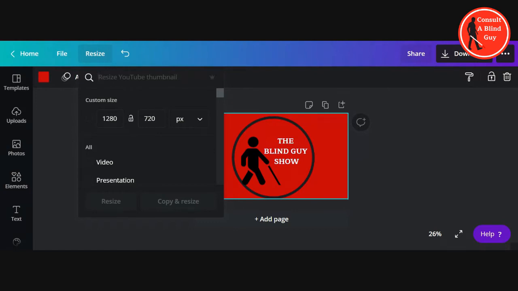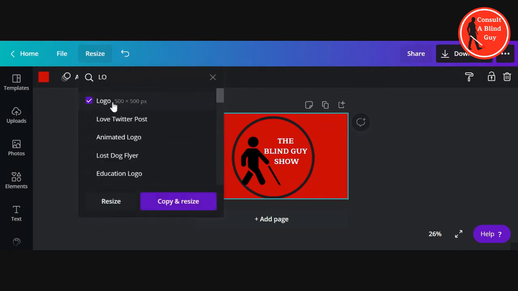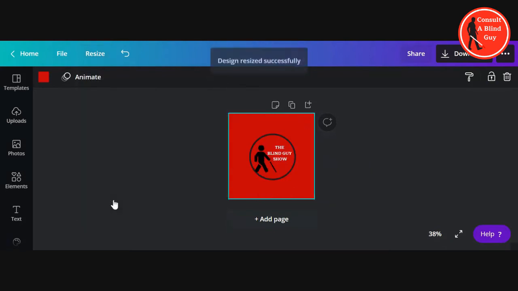And as everywhere else on Canva, there is a search menu for your sizing. So I'm going to just type in logo, select that out of the menu, and you can either copy and resize or just resize. If you copy and resize, it'll take the image you have now and it will make a completely new image with it resized, whereas if you just resize, it's going to take the image you're working on and change it to whatever size you designate. So I'm just going to resize here for this.